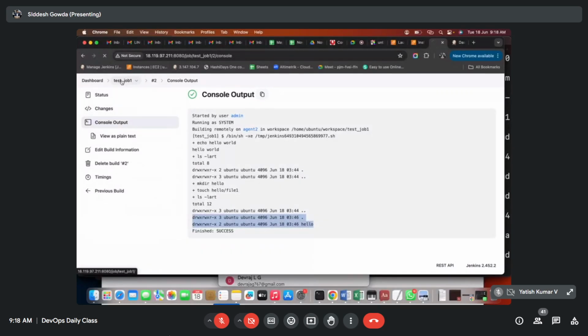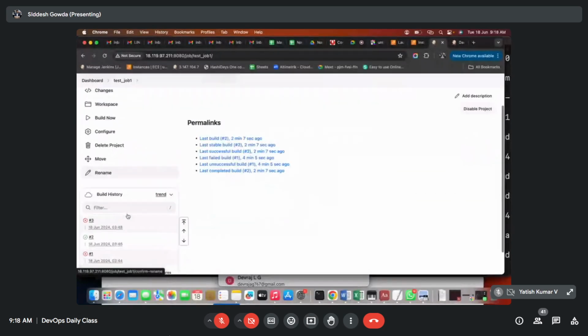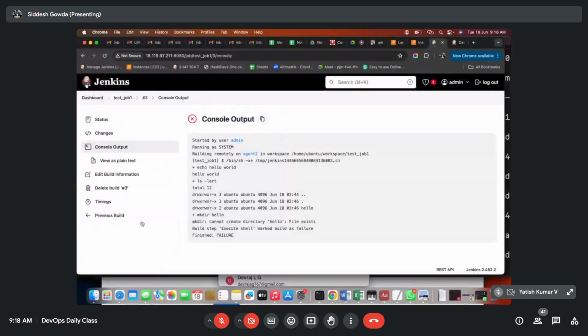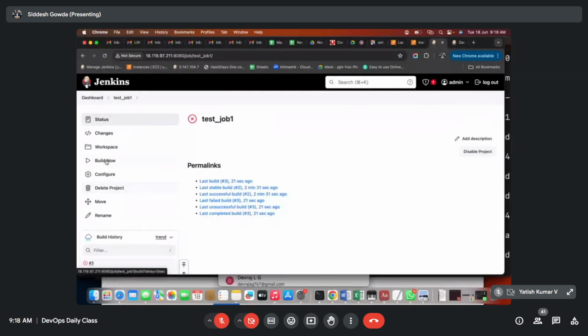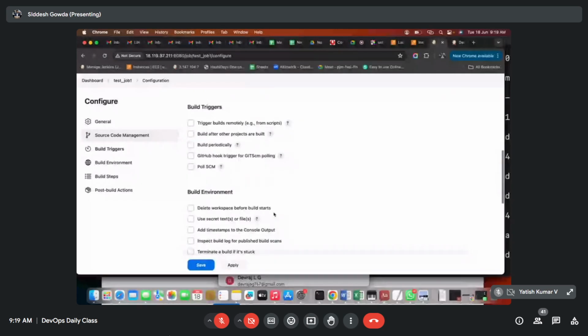Okay, we'll see. I'll build once. So it's failing. Why has it failed? Cannot create the directory. Hello already exists, right? We'll also get the same message if the folder is present. This will get an error, right? If the file exists, it shows the file already exists.